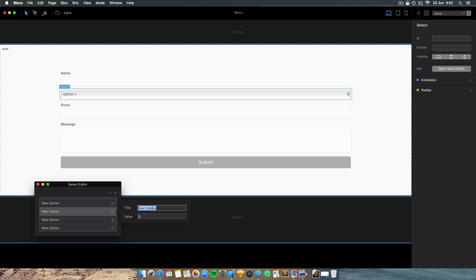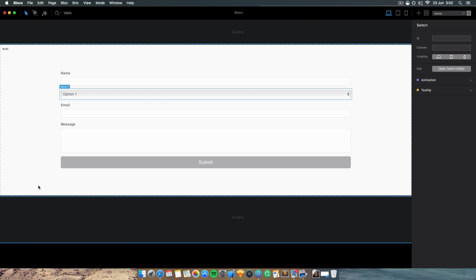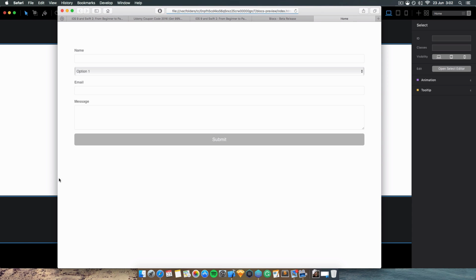You can edit them as well. You can give them a value as well if you wanted. So that helps with scripts and with forms and stuff. But I guess you don't need a value. So yeah, let's see what this looks like in browser, and I'll show you guys how it works.